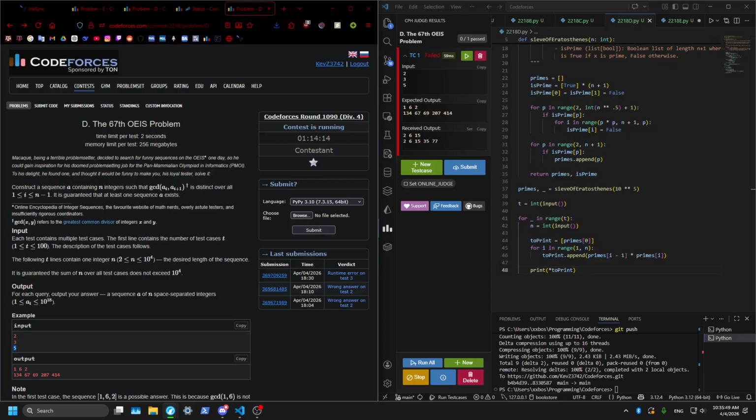Do I not have enough numbers? I don't have enough numbers. Not enough primes. I thought 10 to the power 5 would be safe. Ten followed by 5 zeros. That's 6 zeros.